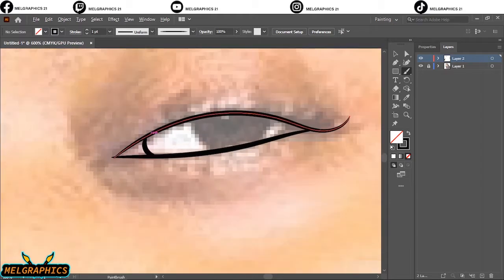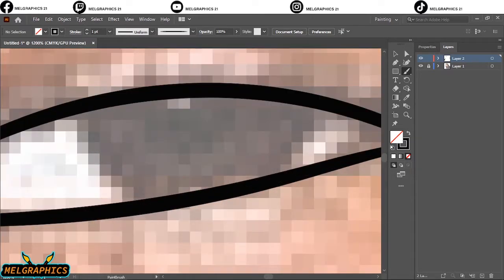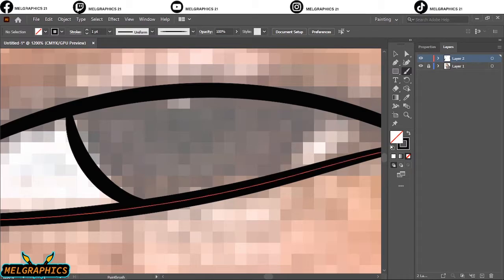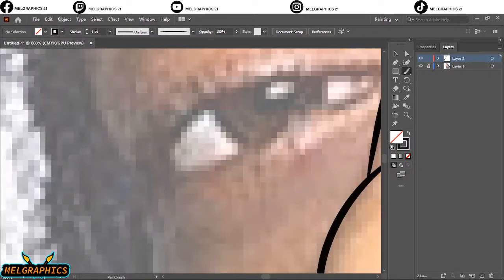Don't worry about this overlapping, I'll fix them. And Control Z. Control Z. Control Z. Oh, no, wait. Yeah, I think now it's fine. And don't be in a rush to finish your artwork. Just take your time, try to make it actually how you want it to be.